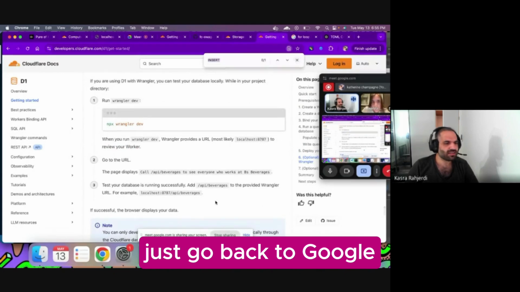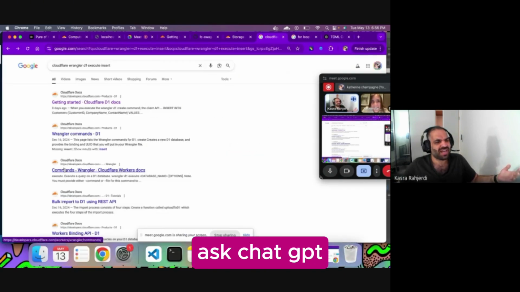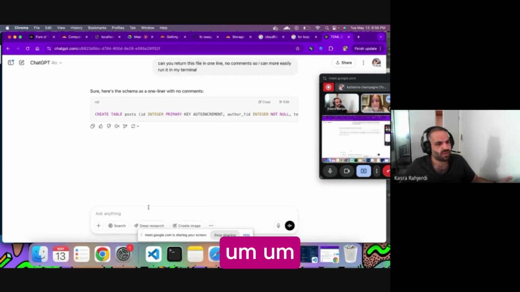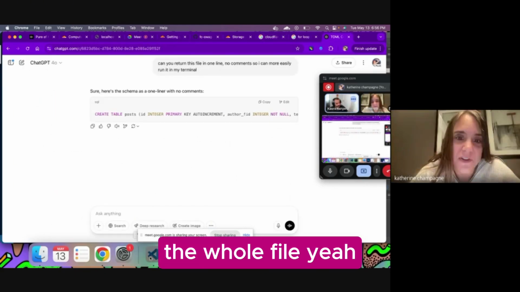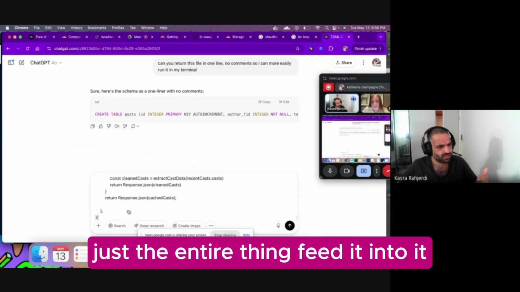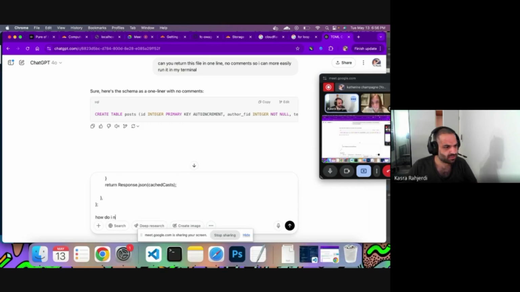Just go back to Google. You know what? What are we doing? Go to ChatGPT. Ask ChatGPT. Why are we wasting our time? Copy paste your entire code. The whole file? Yeah, just the entire thing. Feed it into it, and then do a new line at the end and say, how do I insert to the database?